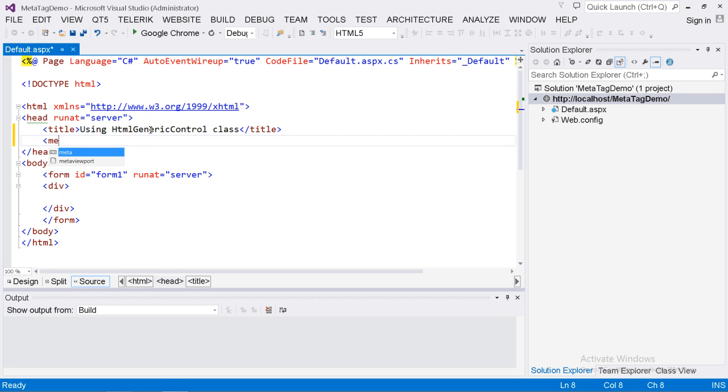and we'll add a meta tag here. So to access this meta tag using HTML generic control class, let us give an ID here. Let us call this meta1, and we have to declare it using runat equal to server. So once it is declared using ID and runat equal to server, from the server side we can access this meta tag using the ID. When you are using the ID of the meta tag, it implicitly uses HTML generic control class.